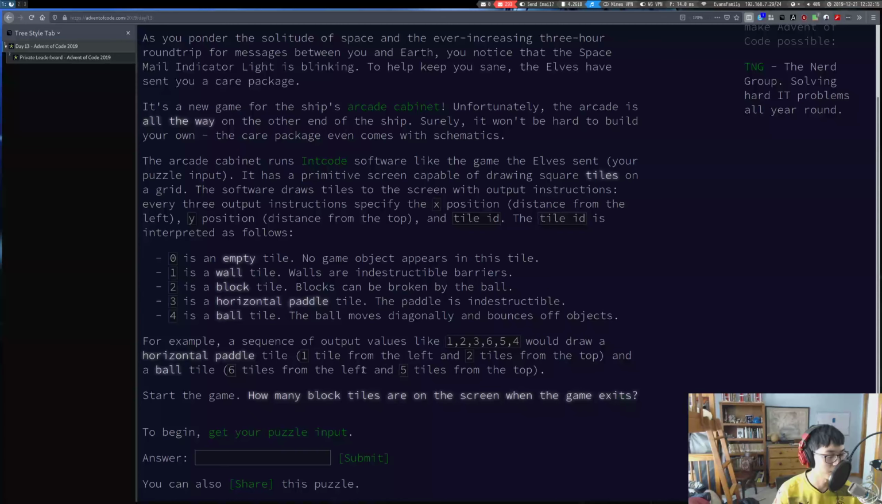Okay, so a sequence of output values like 1, 2, 3, 6, 5, 4 will draw a horizontal paddle. Okay, so that's 3 at 1, 2. And 6, 5, 4. So 4 is a ball, and it will be at 6, 5. How many block tiles are on the screen when the game exits? Okay, so first things first, let's figure out how to read this stuff in.